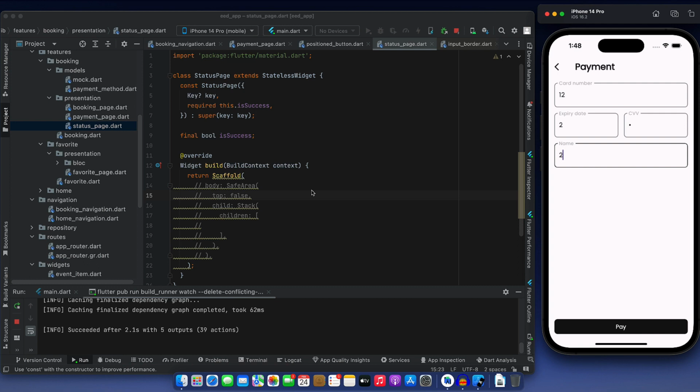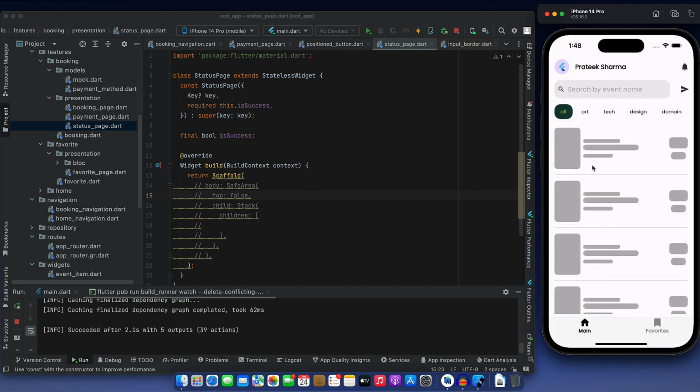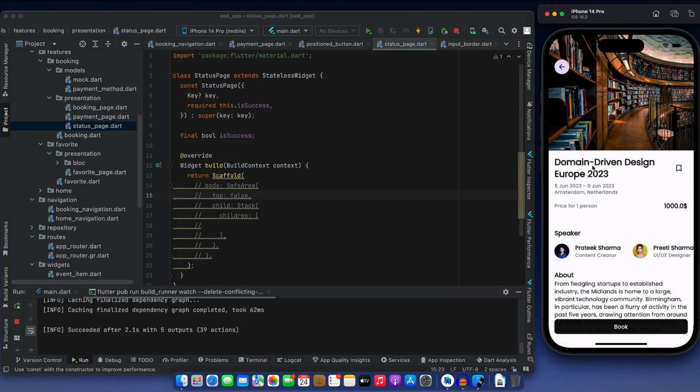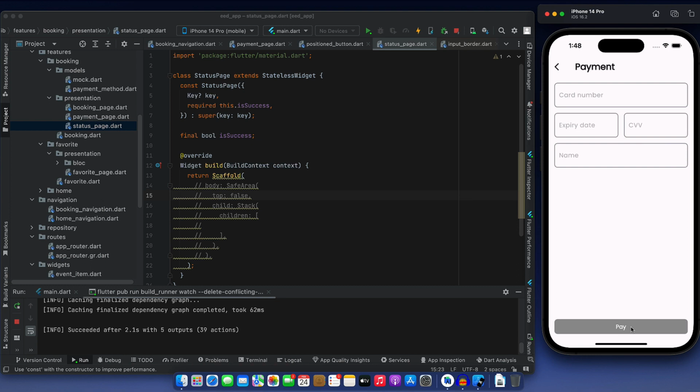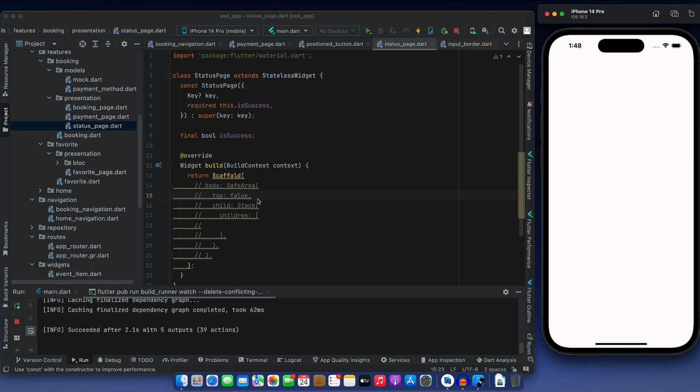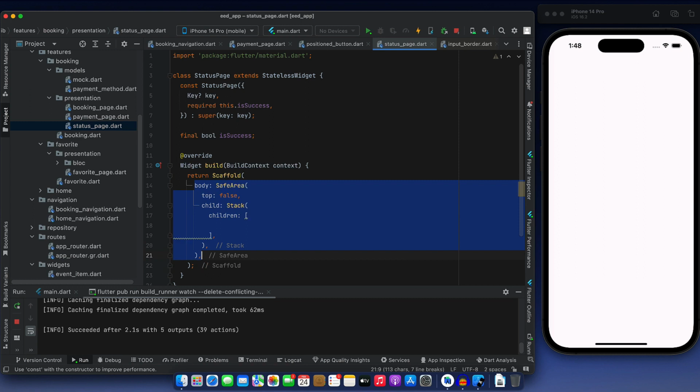Now when I run the app, I think I have to restart the app because we have added a new route to the application, so material app needs to be reloaded, right? So let's click on this and go to book, go to proceed to payment and enter some fake values, and pay. Fine, we are in a fresh page.